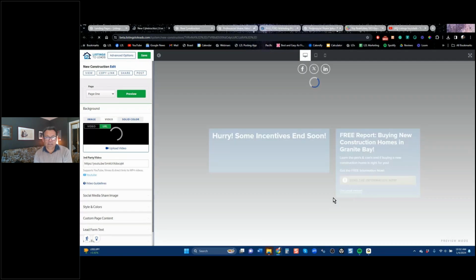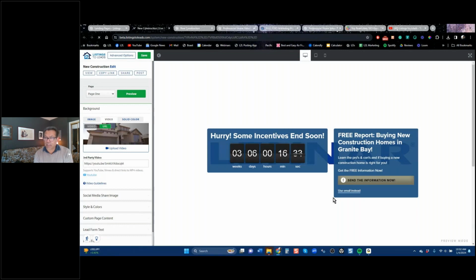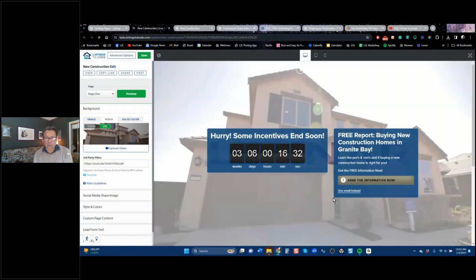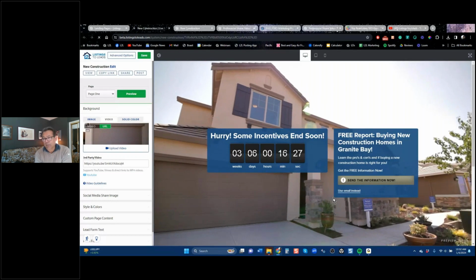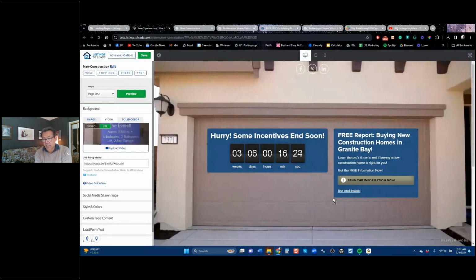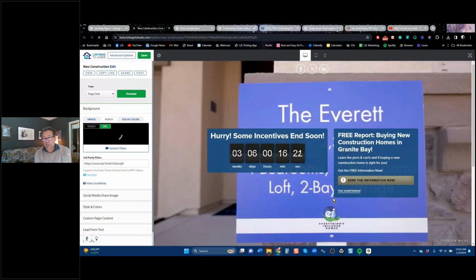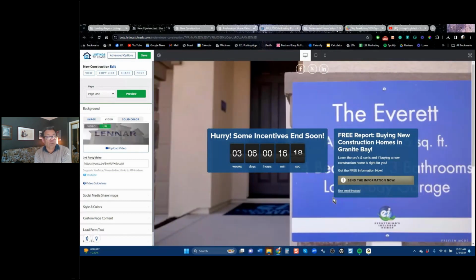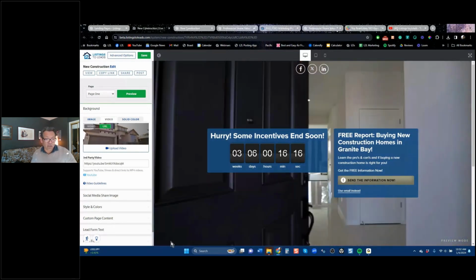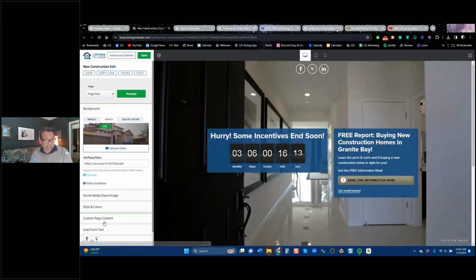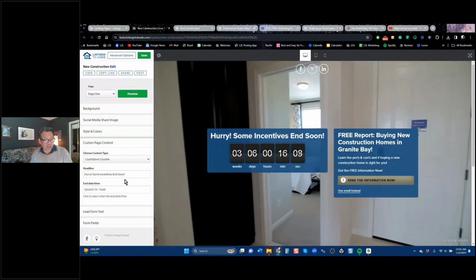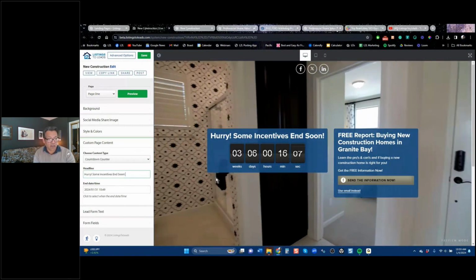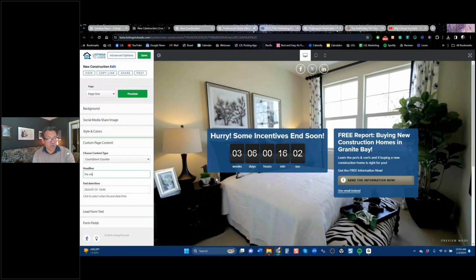We did put that page in there, and it says, hey, there's a free report on buying new construction homes, right? Give me the information. And you could say, hey, incentives end soon. I know that right now in certain states, there's some crazy incentives to buy new construction. Maybe they'll buy down your loan, and you can say right there, let's look at this. So we see that timer, and where I'm clicking on countdown, it says, hurry, incentive ends soon. I'm going to just say, hey, we buy down your mortgage.